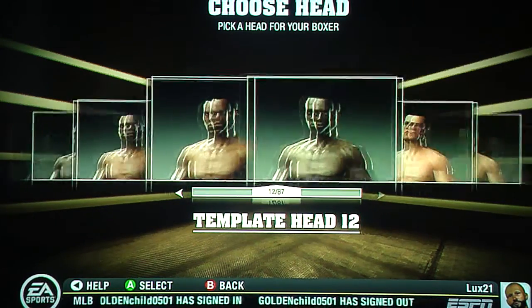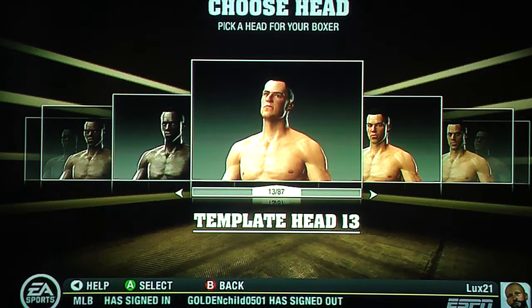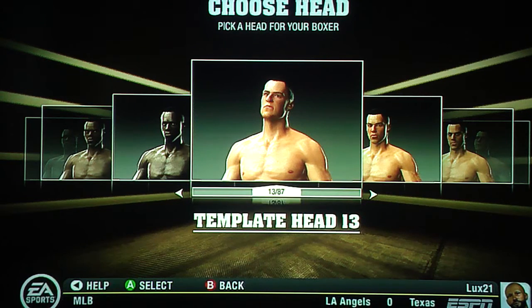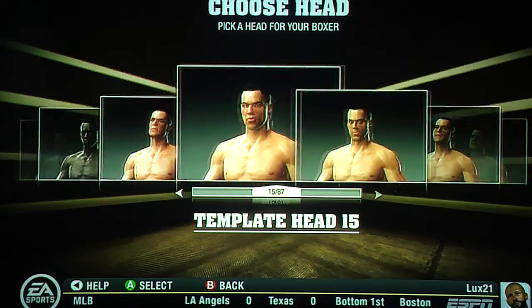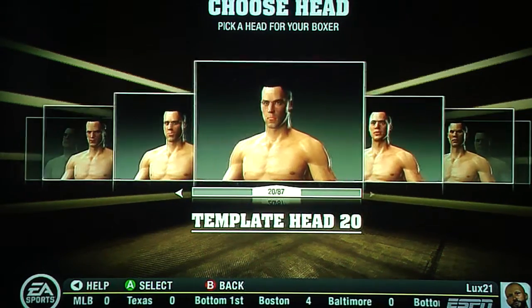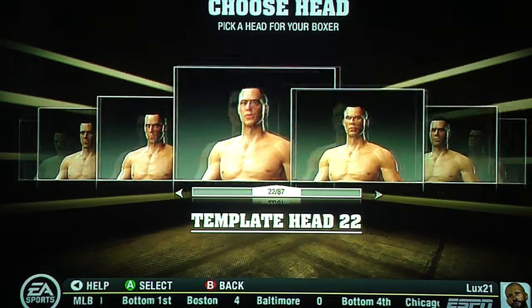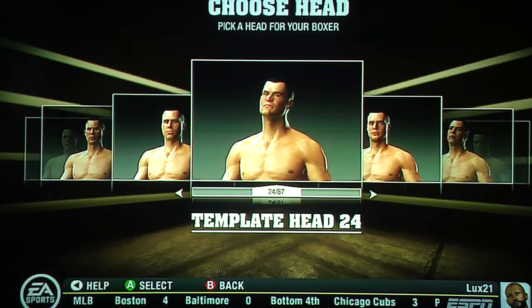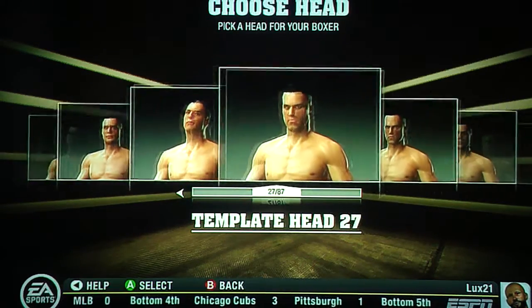But if you wanted to change the shape and size of the nose, the cheekbones, the lips, the chin, the jawline, the forehead, the eye shape, the spacing of the eyes and where they lie on the face, you cannot do that with these template heads. So just keep that in mind if you're going the quick route and creating a boxer from these templates. There are still quite a few templates to pick from, and you can make a good boxer.